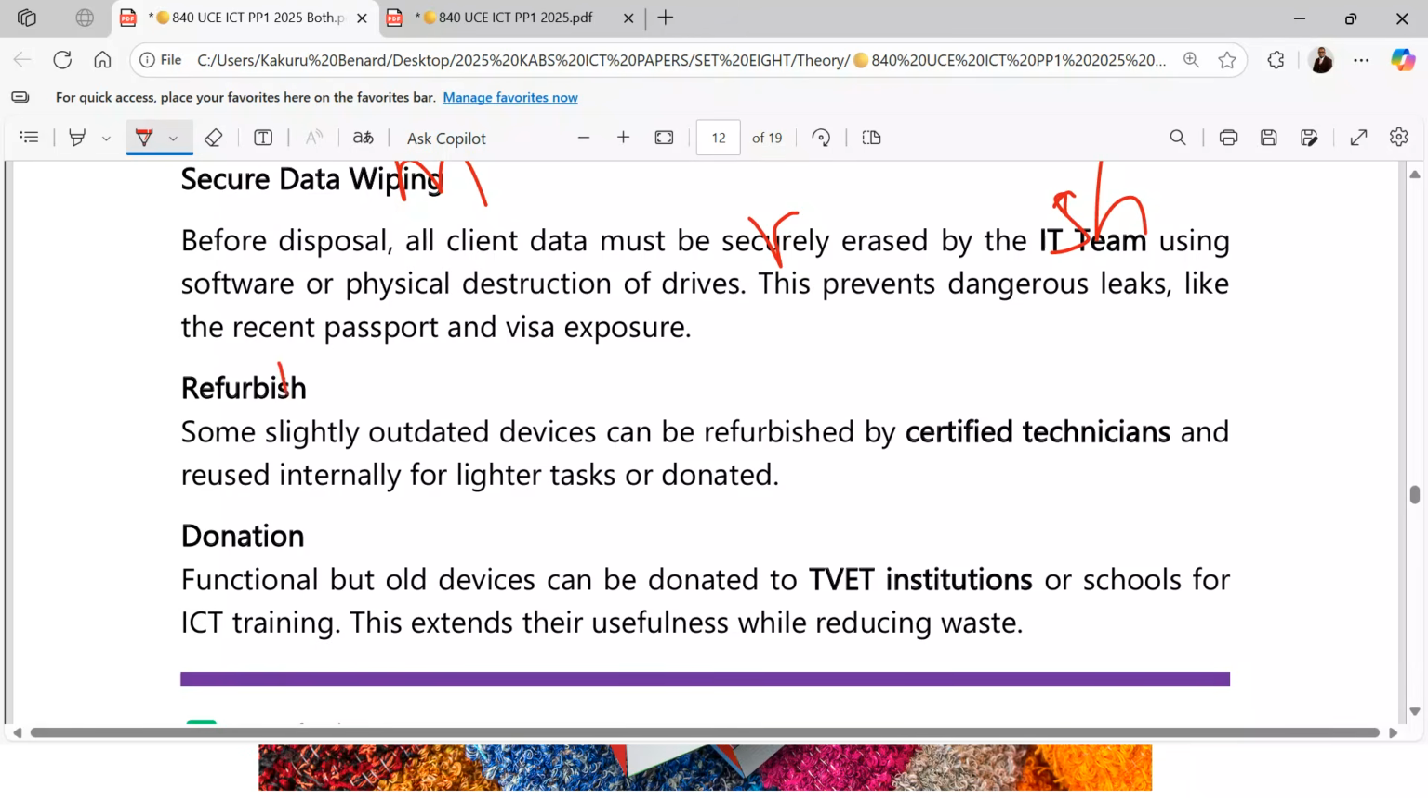Refurbish as a measure. Some slightly outdated devices can be refurbished by certified technicians and reused internally for lighter tasks or donated. Donation as a measure.